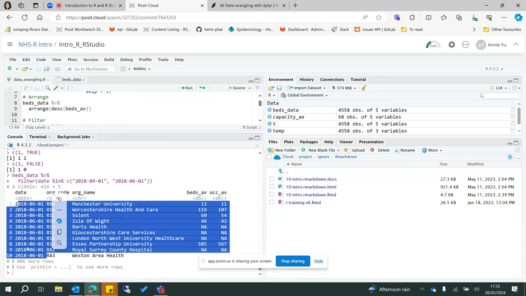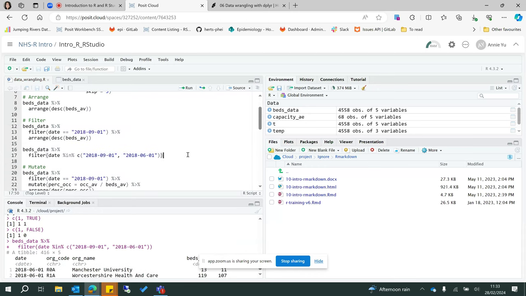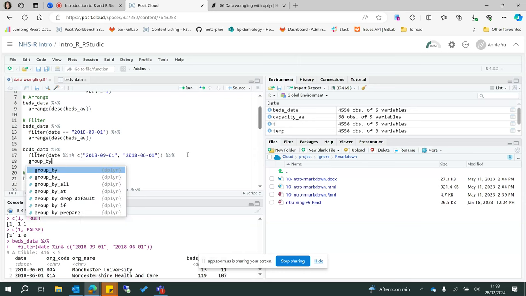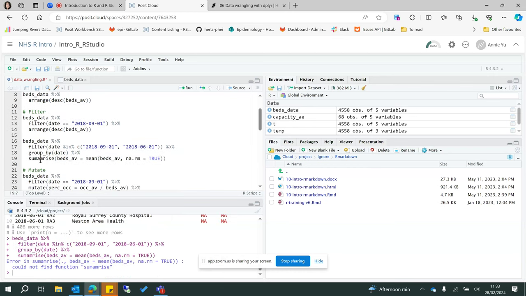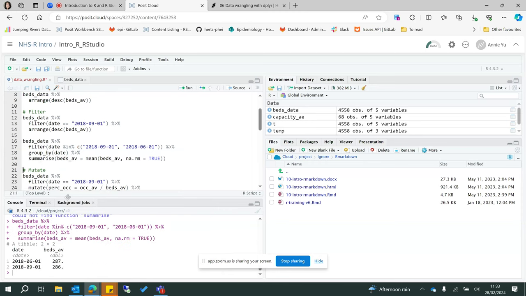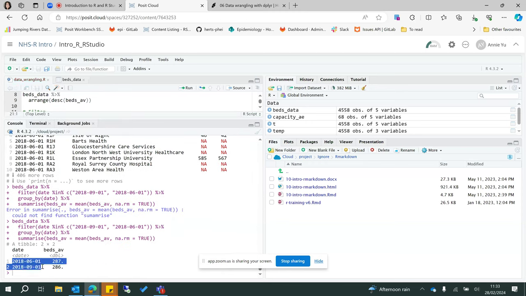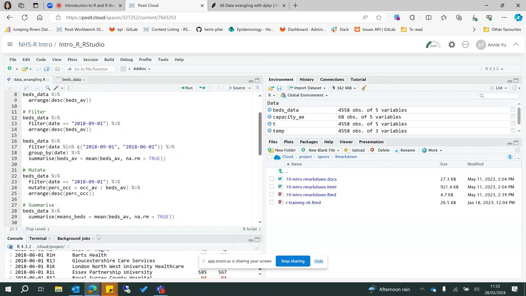So again, right now we only see 2018. Maybe if I group by the date and then summarize, because I just want to prove a point. And I misspell this naturally. Yeah, it's only filtered to these two dates. I just want to prove my point that it successfully filtered to everything within that vector.